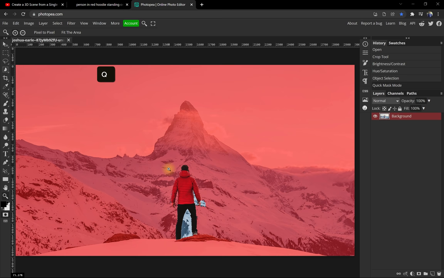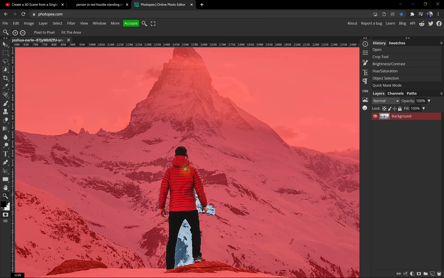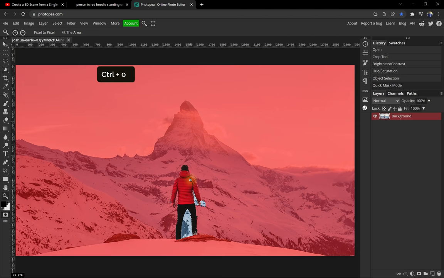And this way you will enter into the quick mask mode, and everything that is in red is not selected, and everything that is visible is selected. So as you can see, the person is selected, and we have also selected some additional areas around the hands and between the legs. And later on, I'll show you how we can remove those parts.